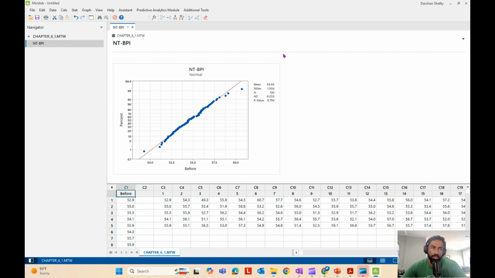So this is what shows up. Since the p-value here is 0.794, which is higher than 0.05, we can say that the data is normal and we can proceed with the rest of the activities.